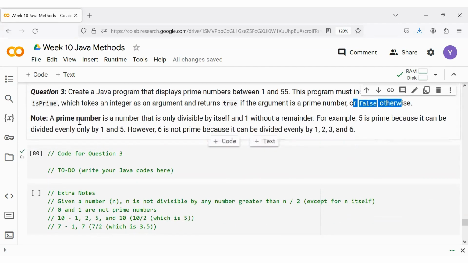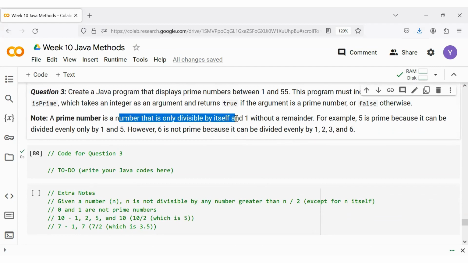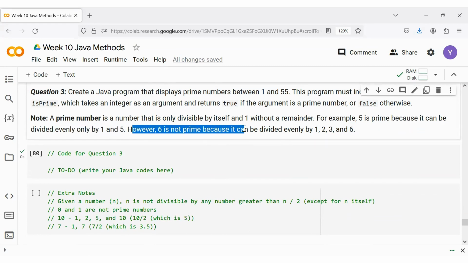As a little definition related to prime numbers, it says a prime number is a number that's only divisible by itself and one without a remainder. So we need to check on that. For example, 5 is a prime number because it can be divided evenly only by 1 and 5. However, 6 is not a prime number because it can be divided evenly by 1, 2, 3, and 6.